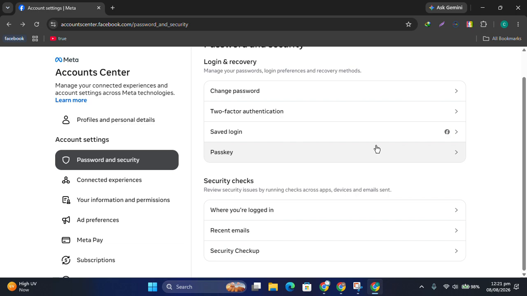Once you are logged out, you can easily change your password to protect your account. So in this way, you can easily log out from your multiple devices.